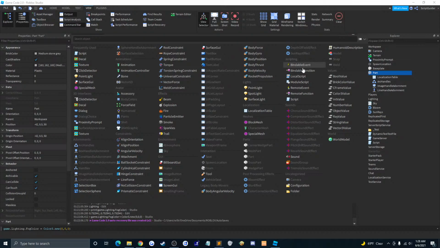So that's a blur effect. Okay, I did not know about any of these. Chorus sound effect.